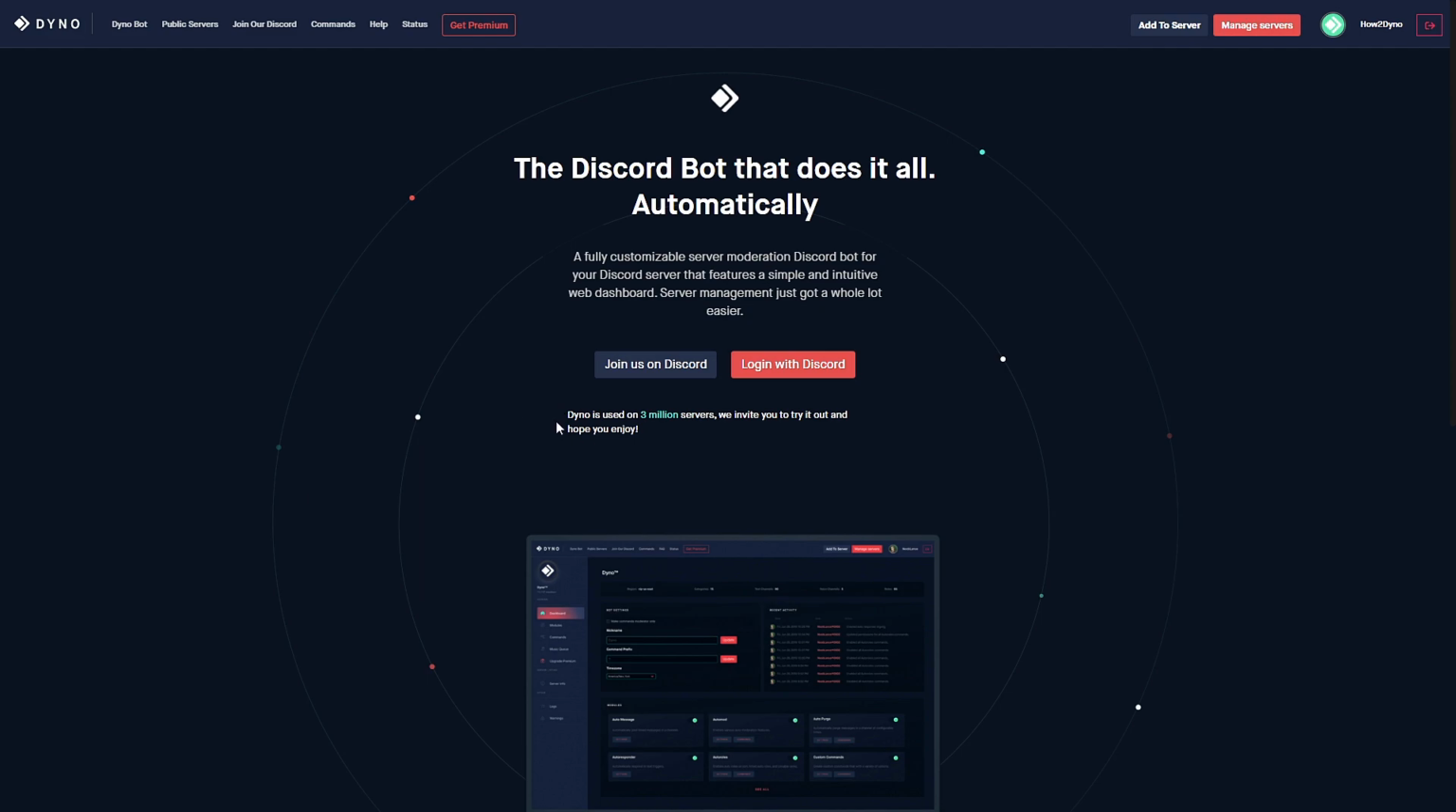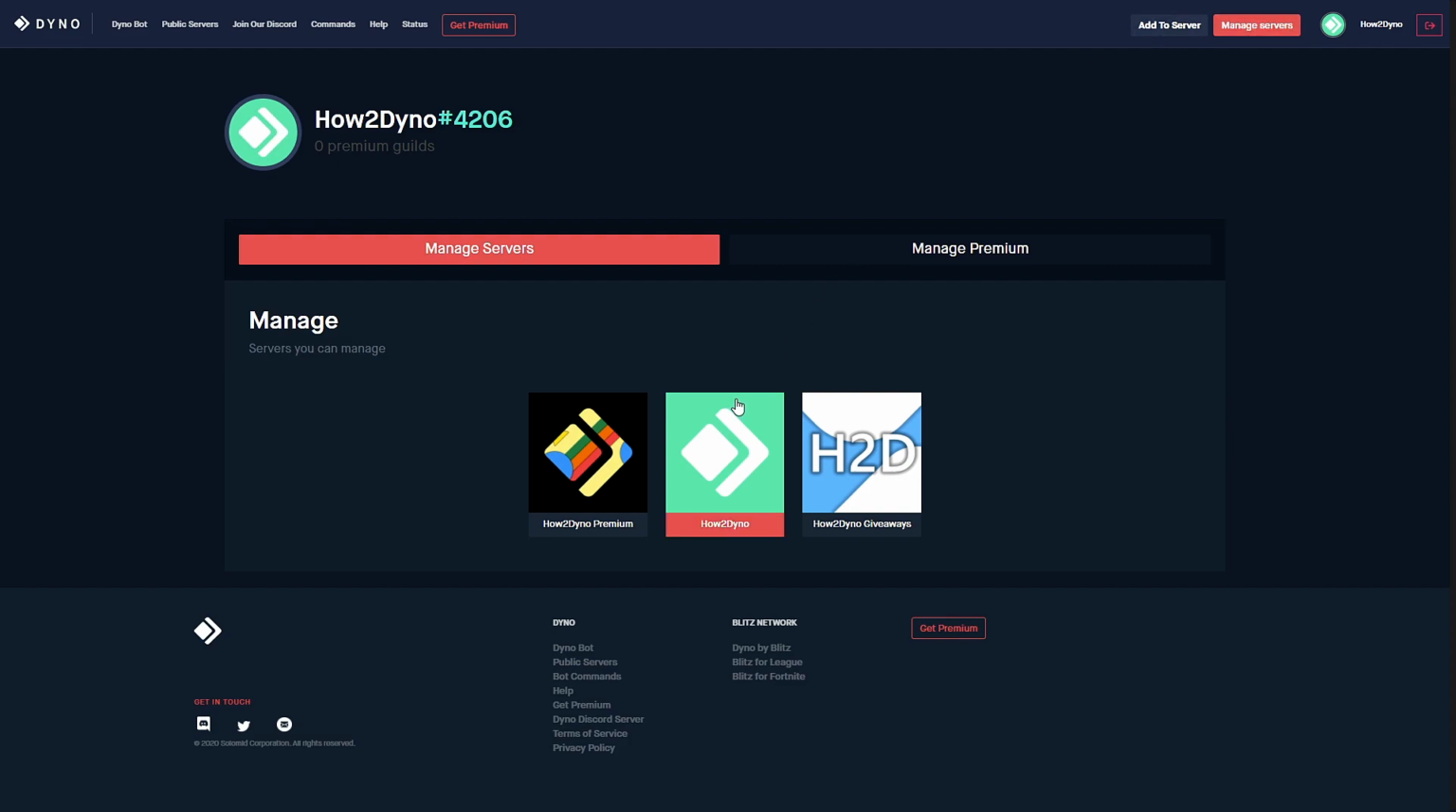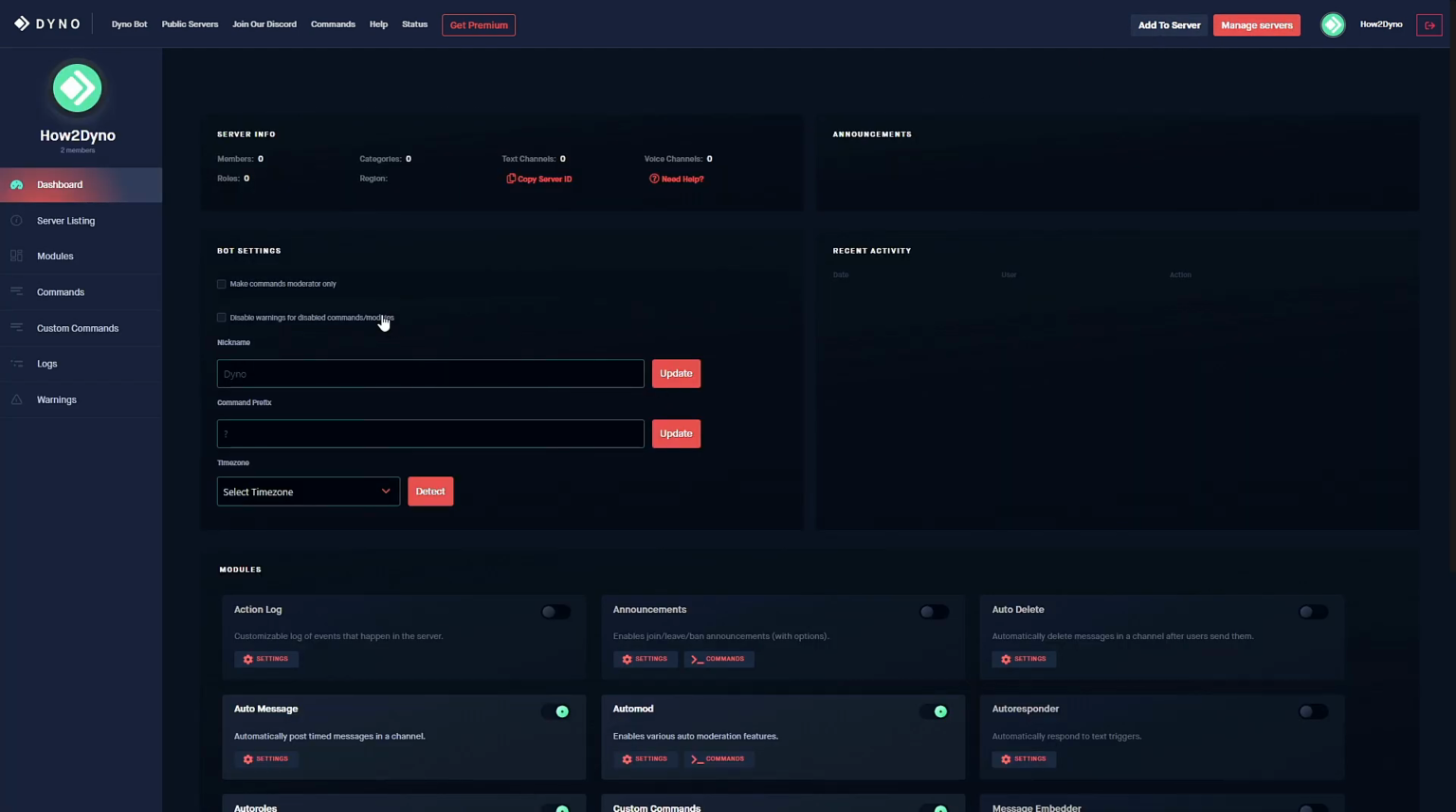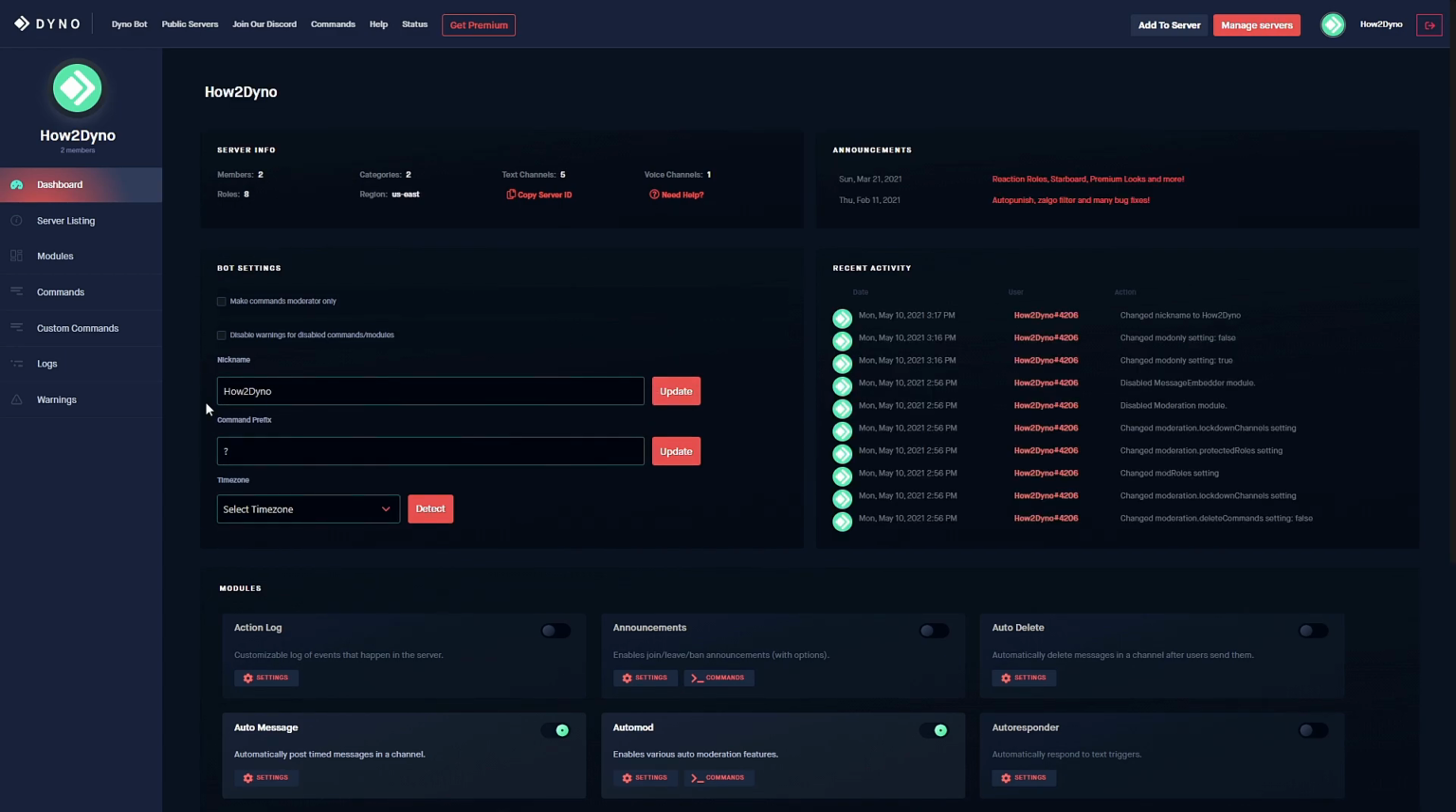In order to configure the bot though, we need to navigate to our server dashboard. In order to navigate to this dashboard, click on the Manage Server button, then select the server you'd like to manage. Here we are greeted with the main dashboard page. Something that I want to point out: if you would like to restrict all of Dyno's commands to moderators, admins, and server owners, I recommend enabling this option. But if you would like everyone in your server to be able to use Dyno's commands, like the fun commands or any of the miscellaneous commands, you can leave this unchecked.